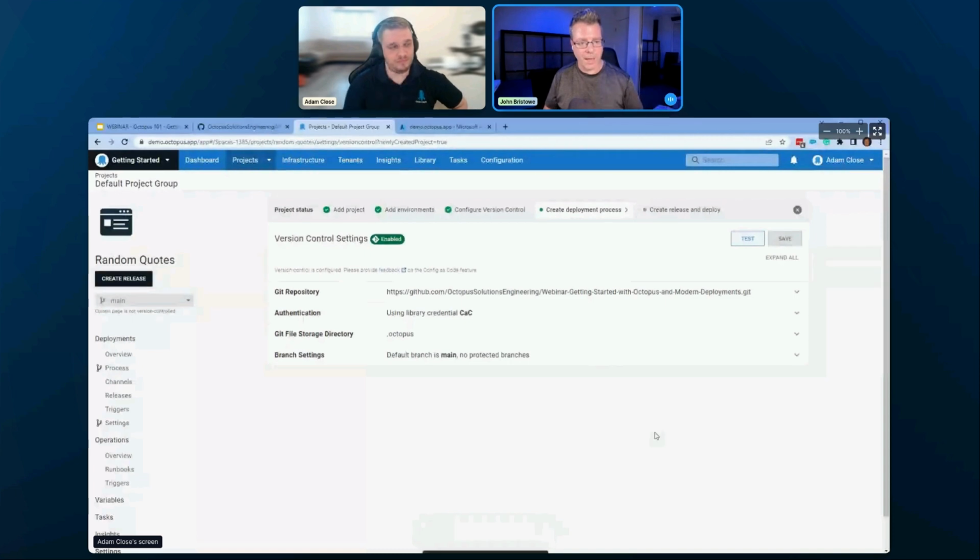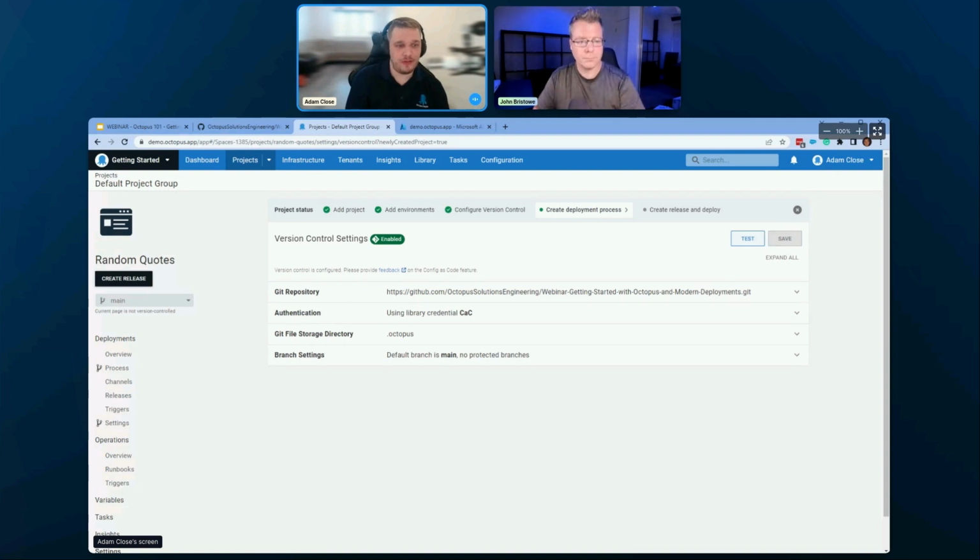And so what Adam has now integrated is this backend repository into the project. And so now we can go about creating a deployment process, and that will be propagated as plain text. Yeah, and we released Config-as-Code last year, and I've attended many events with Octopus, and this was the most asked for feature.